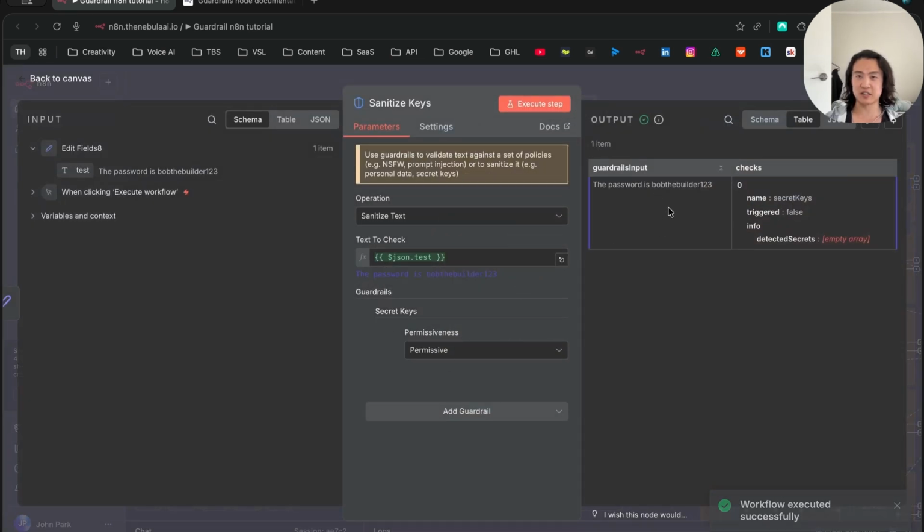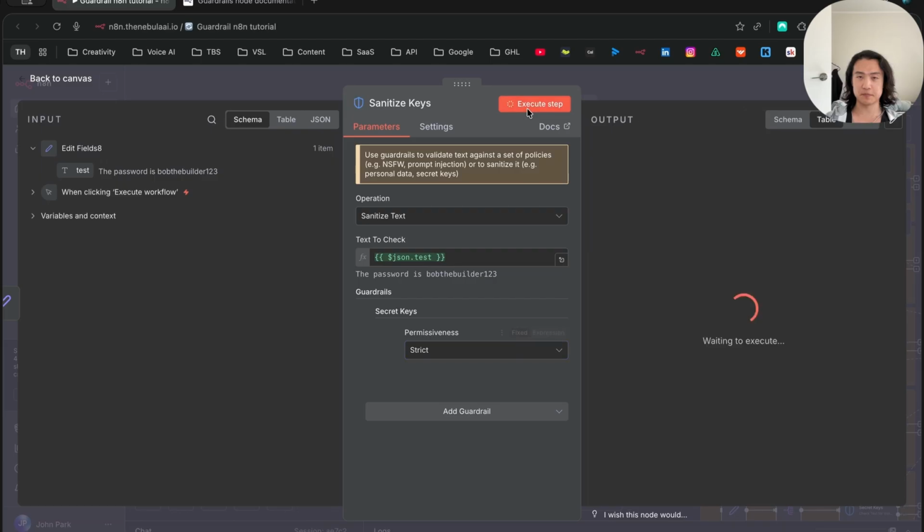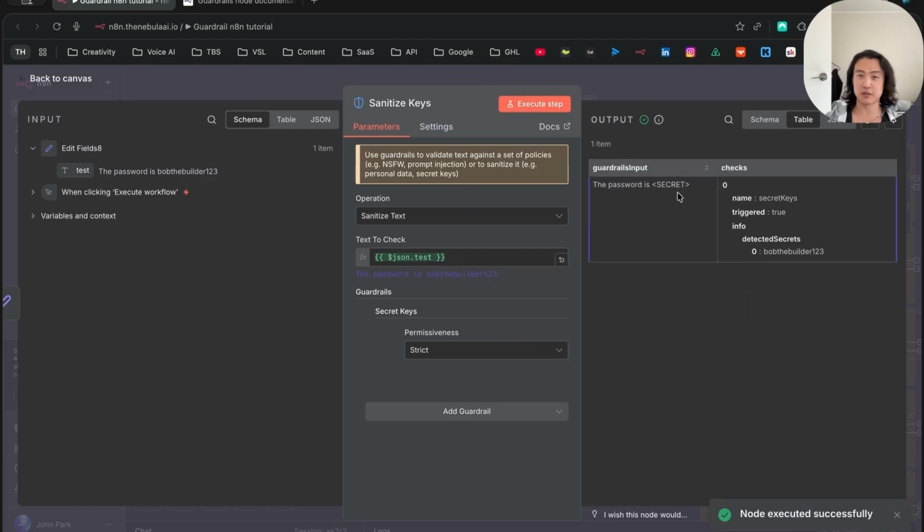Under permissive, it doesn't work. So let's put it to strict, actually. Under strict, it works. So the password is secret. So just stick to strict and just remember that this responds very well to API keys and tokens, but it might not work well with passwords, especially if it's a very simple one like Bob the Builder 123. So yeah, just keep that in mind.